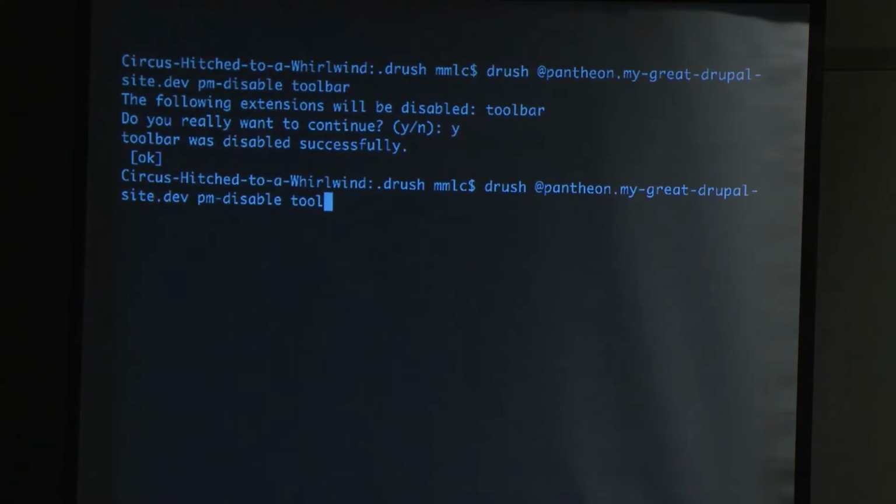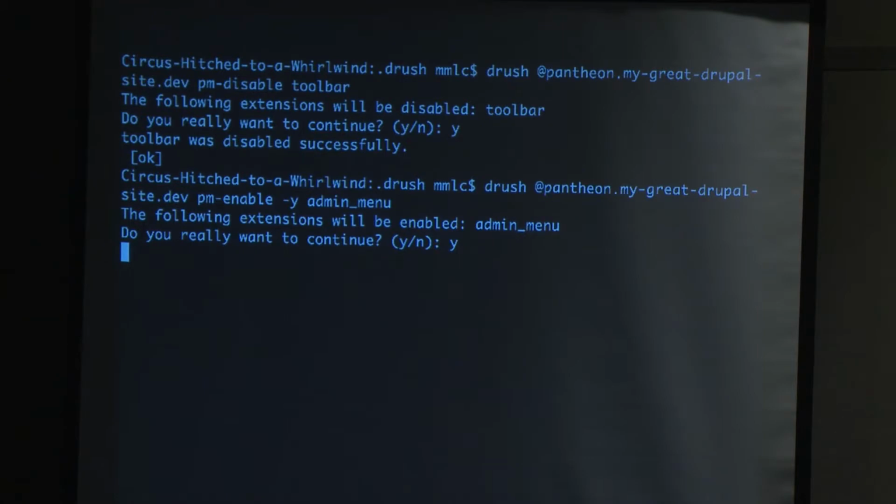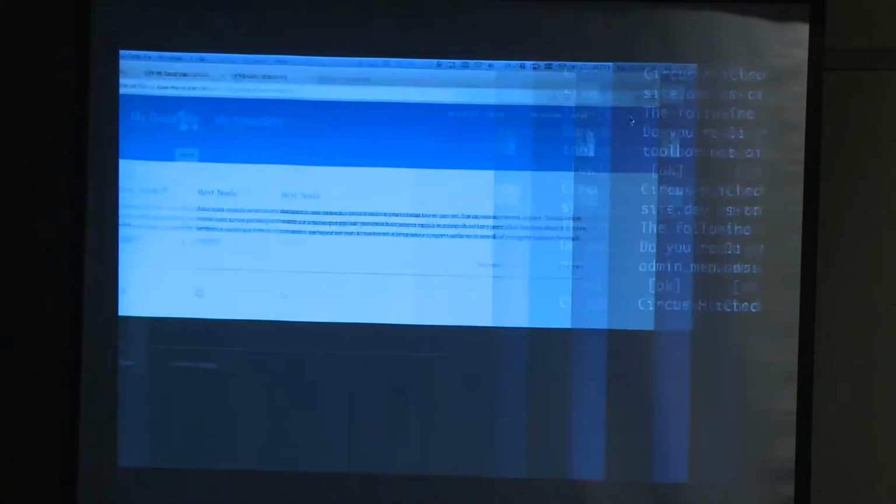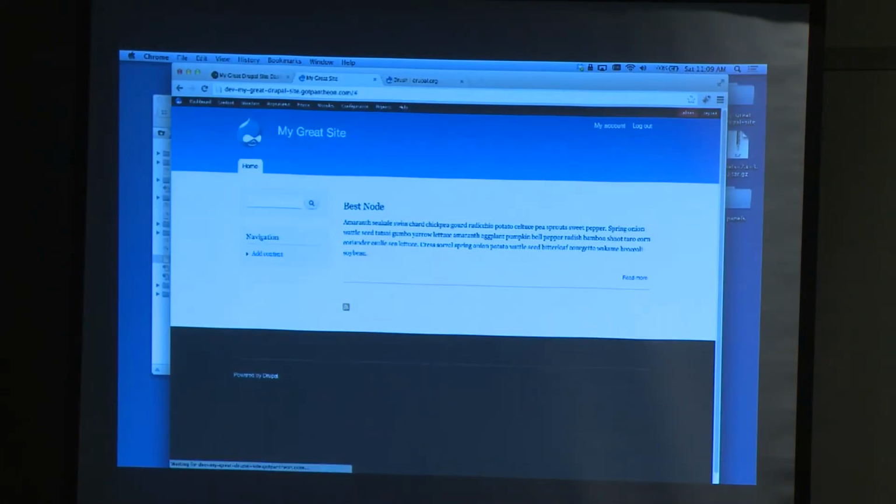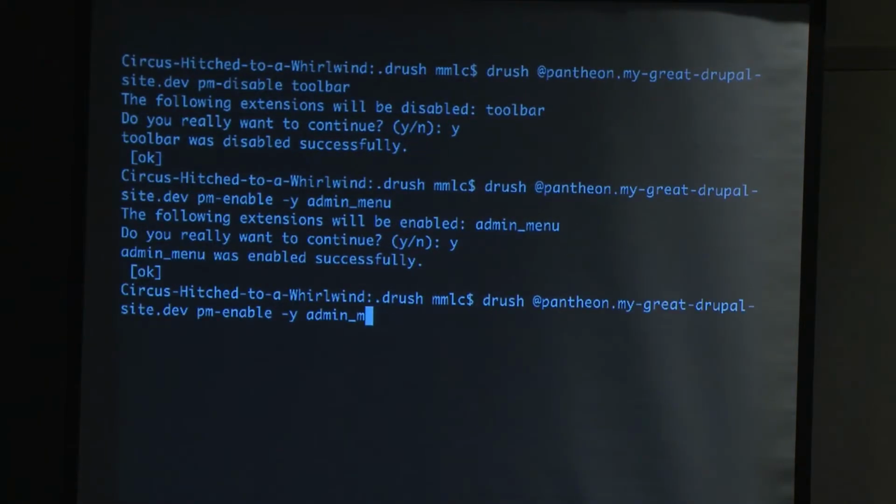But if I want to do pm-enable, this is in Drush, and I can do dash yes if I don't want to be prompted, like, do I really want to enable admin menu? And then I'll go ahead and say, OK, let me go turn on admin menu. And I'll go back. And now I have admin menu on my site, all running Drush on the command line from my local machine, which is super great, because Drush does a lot of things.